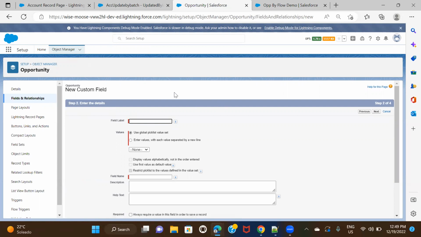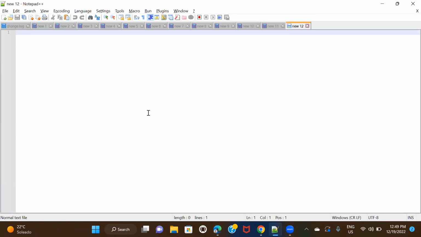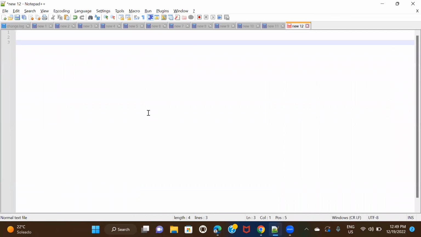For example, let's say you have 2 picklist fields, and on the selection of one picklist field, you want to control the second picklist field. Let me just show you that. Let's say you have a picklist field named fruits, and you have apple, grapes, banana, and let me add mango.